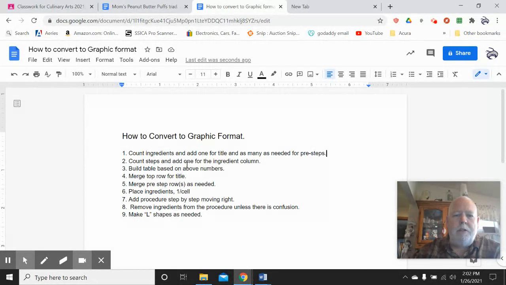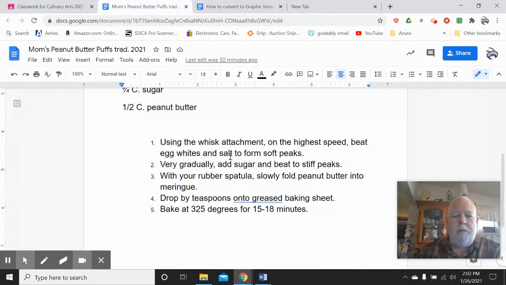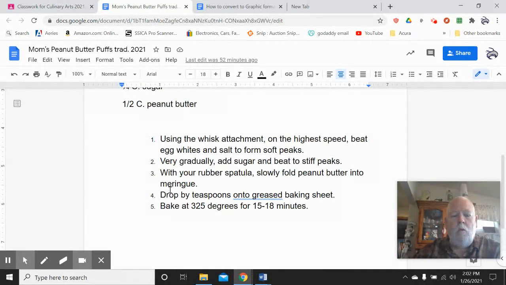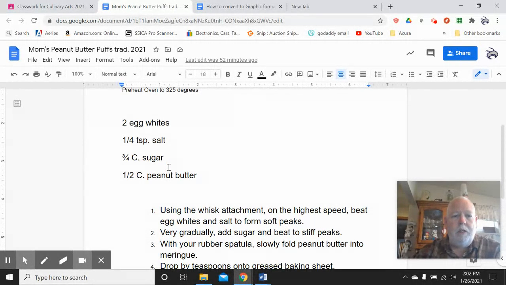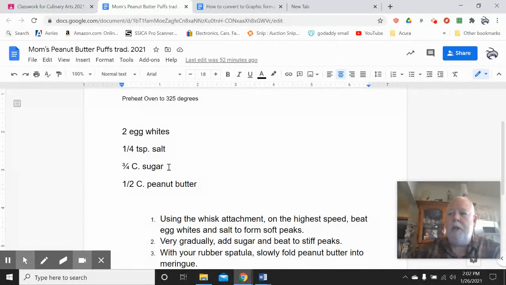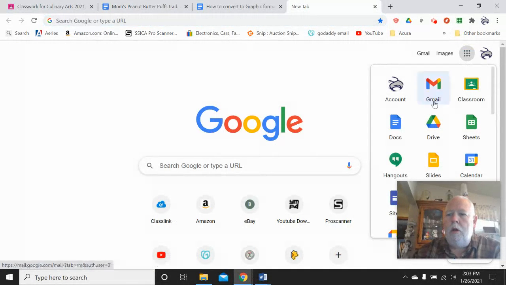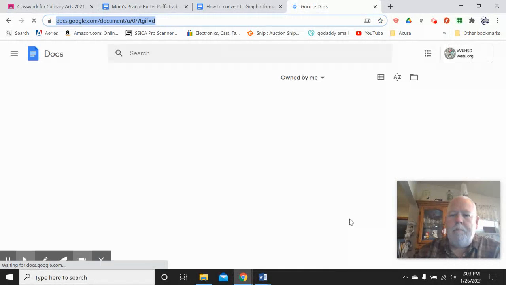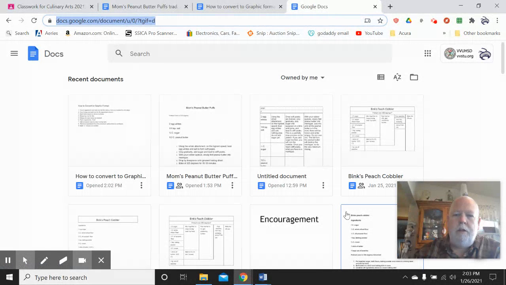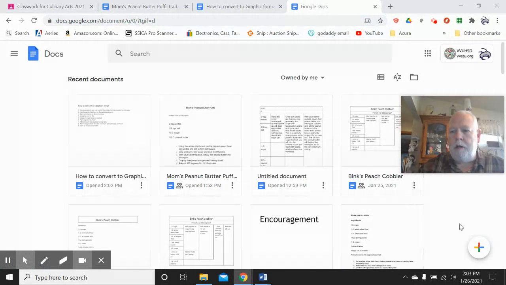Then we're going to count the steps and add 1 for the ingredients column. So here's the steps, 5, and we're going to add 1 to that. So 6 columns, and what did I say? 6 rows. So this particular recipe is going to be 6 by 6. So when we build our recipe document, I should have had this open for you in advance. I apologize.